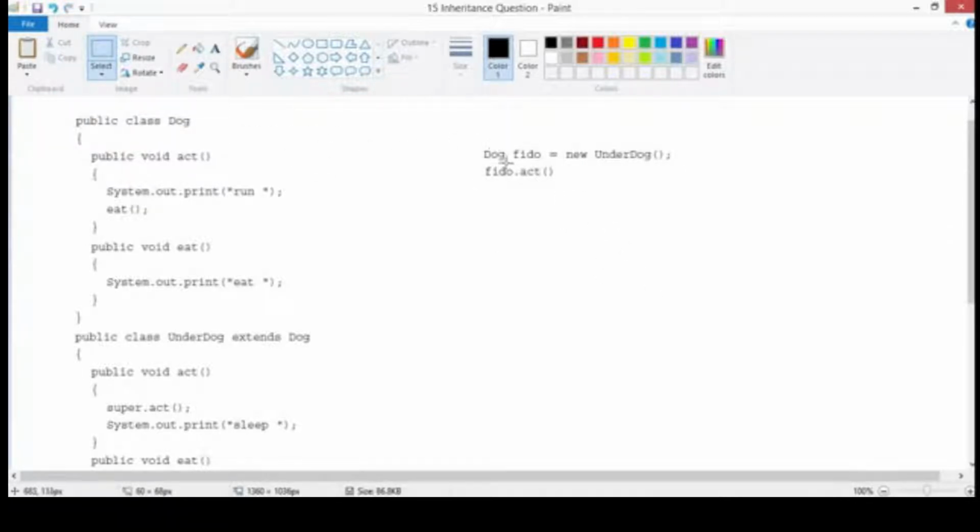So firstly, Dog Fido equals new UnderDog. This is valid because even though these are different, it's okay because this one's a parent and that one's a child. So it's fine because UnderDog extends Dog. It must be like that, okay? If these two are different, it has to be parent on the left and child on the right. That's very important. All right, moving on.